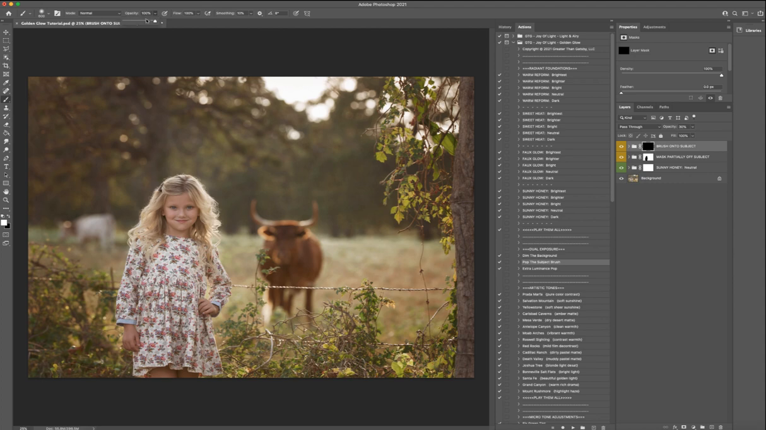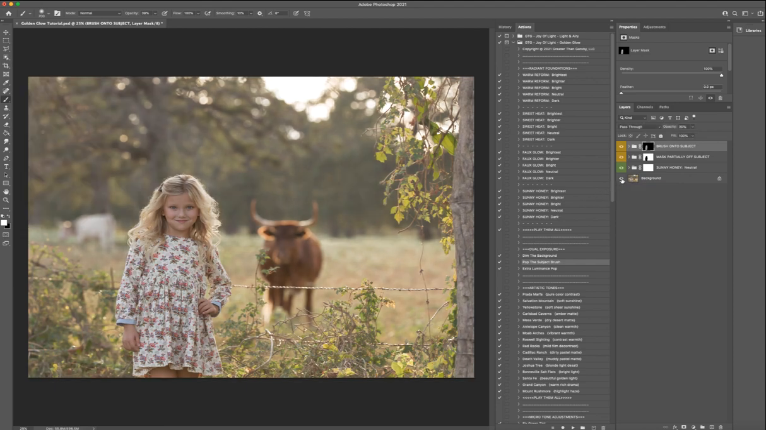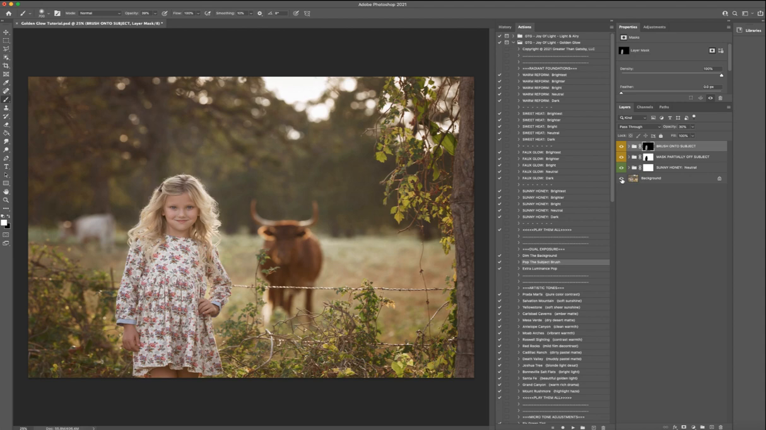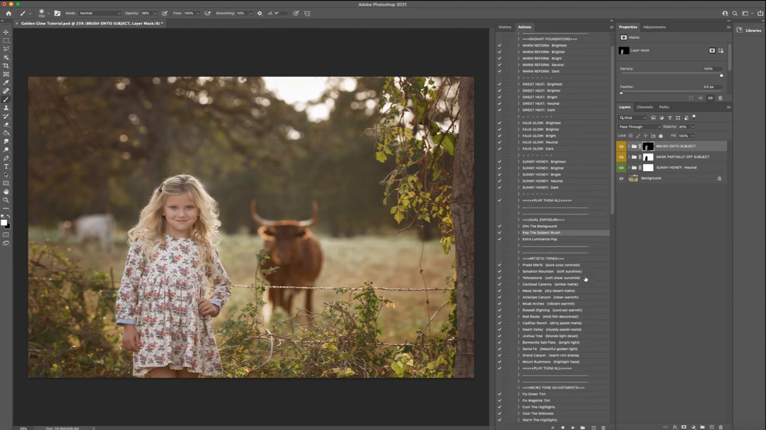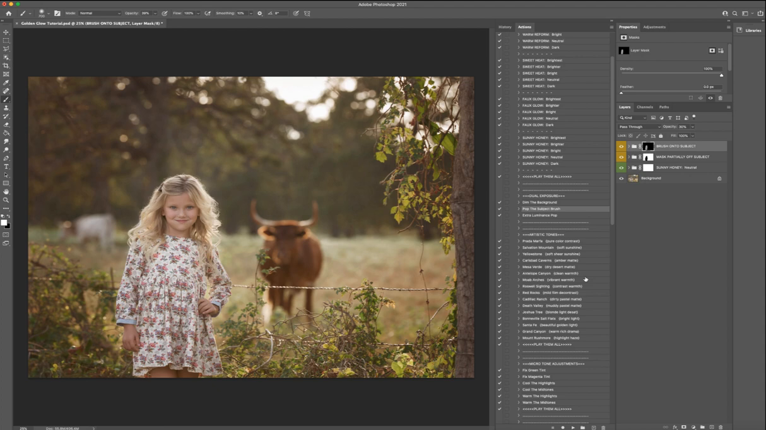I actually need her a little bit brighter, so I'm going to pop the subject. And this time I will bring the brush opacity down and just slightly paint that on. So far you can see what we've done. We've just kind of separated her from the background. So let's go ahead and pick a few tones.